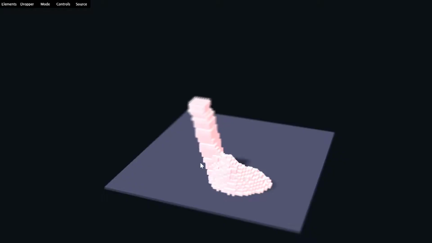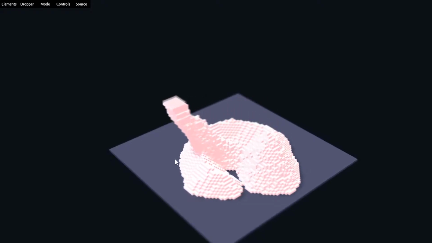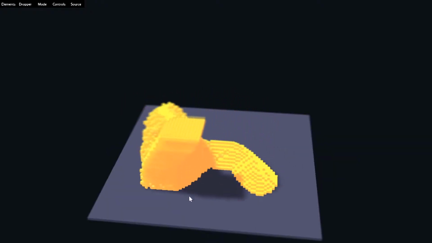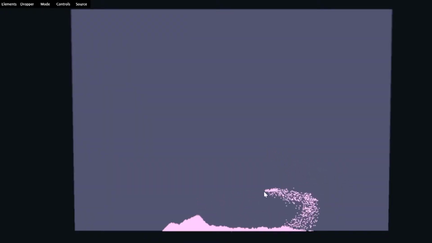To test out each engine, let's make the same element in each one. Now, many of them already have sand in them. So to make sure we're making something new, let's make pink sand.